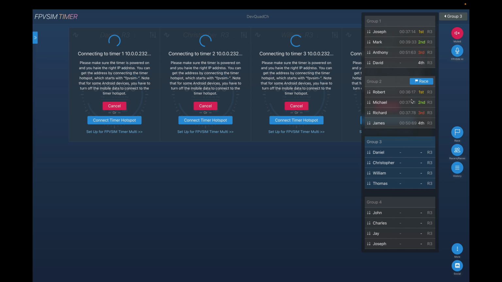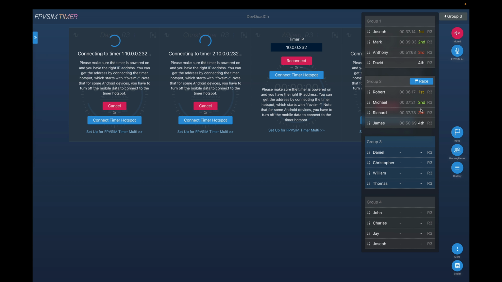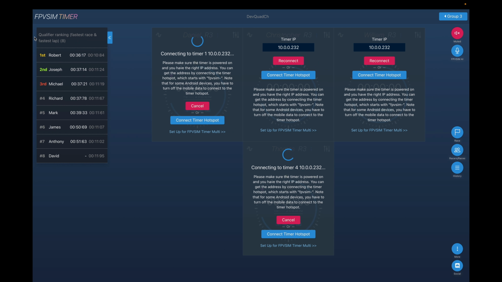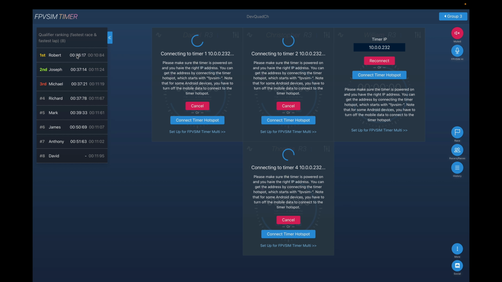From here, you can see that we have Robert, Michael, and Richard as well as the first, second, and third. Now, if you look at this global ranker, you can see Robert actually passed Joseph because the total time is 36 seconds. So in here, you can always see what's the current ranking of the qualifier.